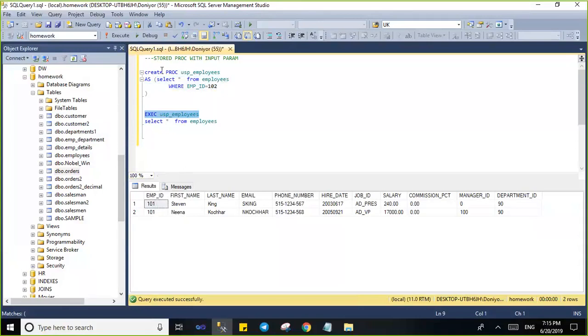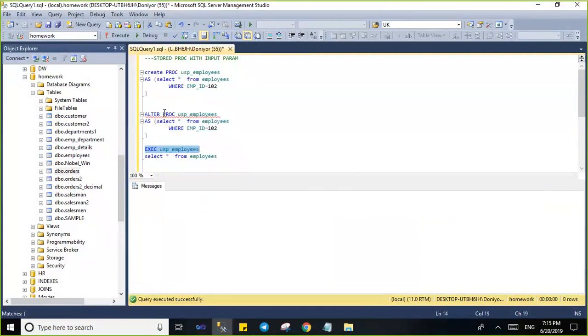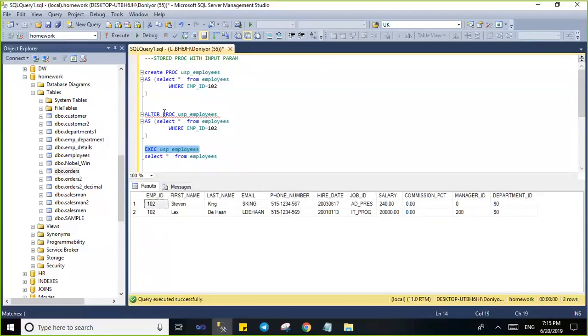But even if I alter this procedure, right? Let's say I alter this procedure so that it will give me this 102. Alter procedure, this, and then now if I execute this, it will give me the 102. But this is not helpful. If I have to alter the store procedure every time just to change the filter, then I might as well just write this whole select statement for myself, right?